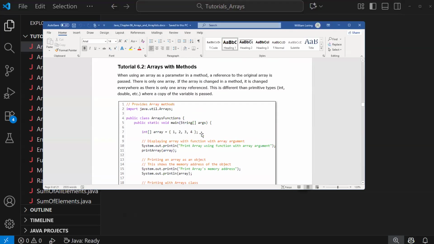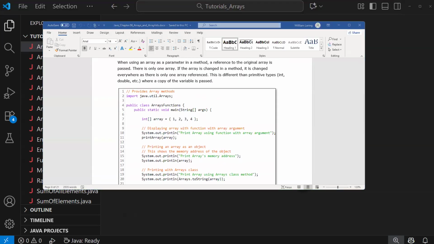Oh, arrays with methods. Well, let's stop that recording and start out with one about arrays.